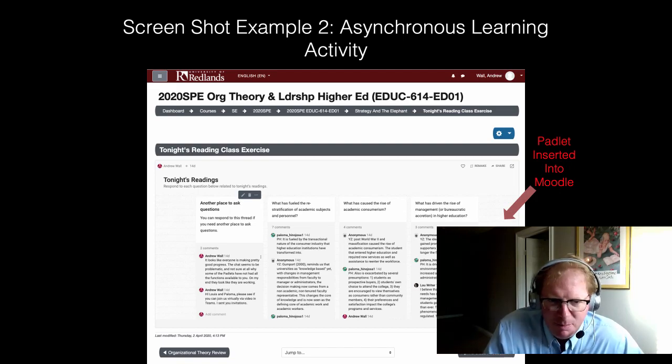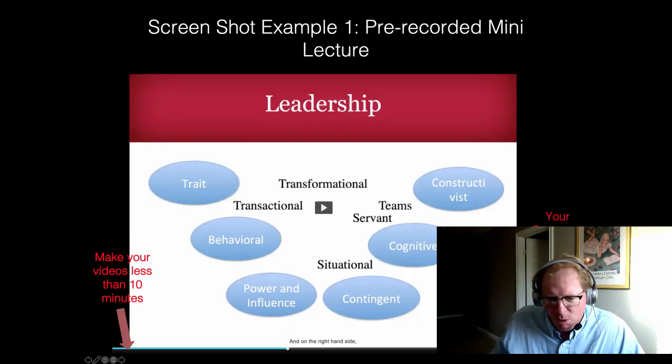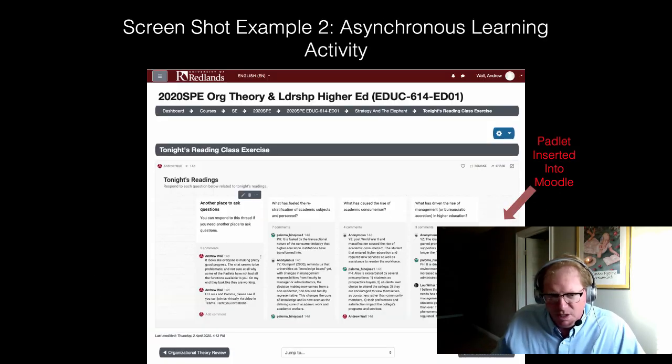This is a screenshot example of a Padlet that's embedded into Moodle. And so you see responses of students that they did related to questions that had been created. So this is another example of how you have students interact and content. It's a concrete example. This was embedded in a Moodle site. It was easy for students to access and to add their comments.